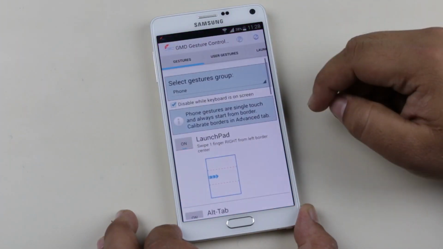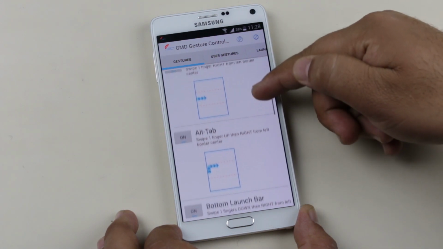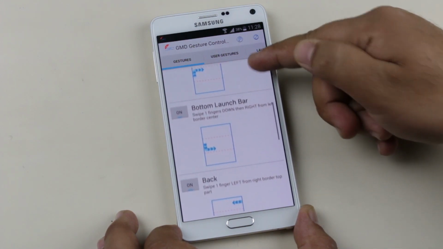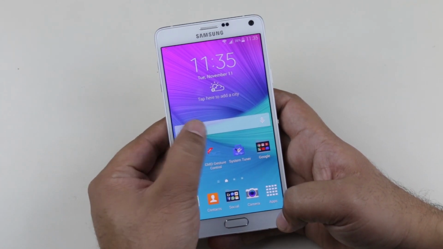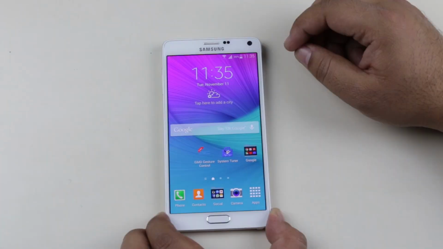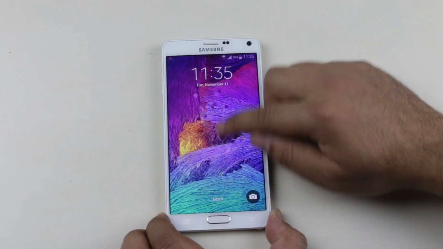Next is the GMD Gesture Control. This is a great app to enable various gesture actions on your device. Like, you can choose to swipe from one finger for launchpad, jump to recent apps, screen off, hide or show status bar, and many more. And I use the screen off gesture more often than other gestures.